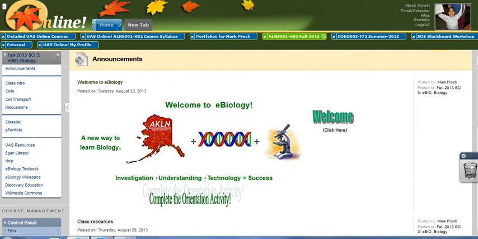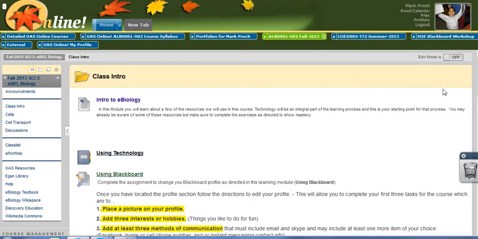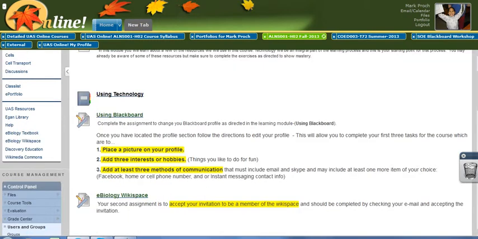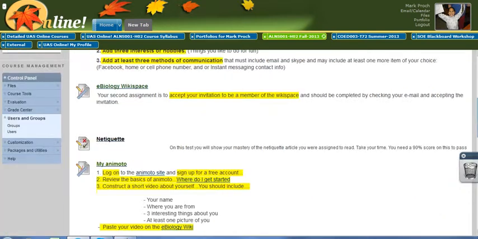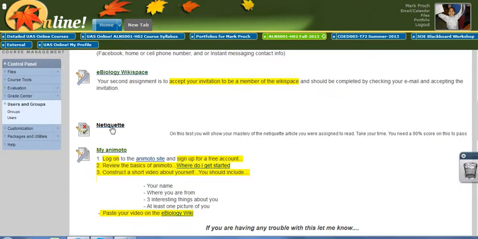So the important part here though is to know that everything, your content, is on the left. So if I was going to go to the intro stuff, that has to be completed first. This tells you what you're going to do here. It's kind of like a technology thing, kind of giving you a heads up on some of the things you're going to be doing. It starts off with Blackboard, and then we talk a little bit about the Wikispace. An important thing is netiquette, and you'll see here's a quiz as well. That's what a quiz looks like.